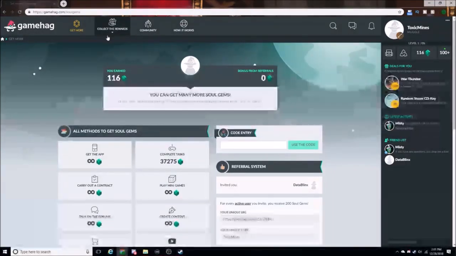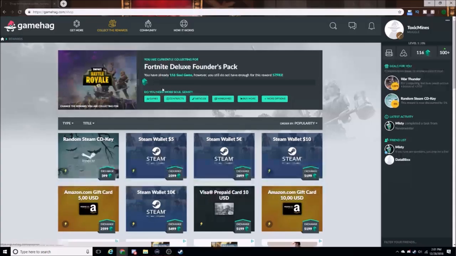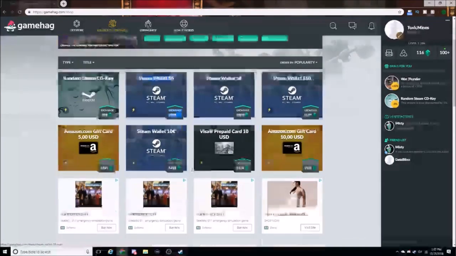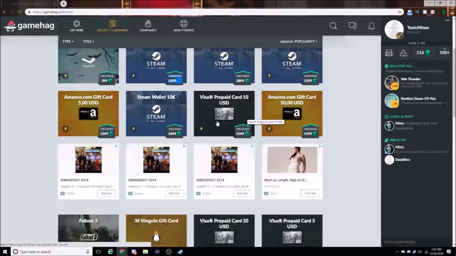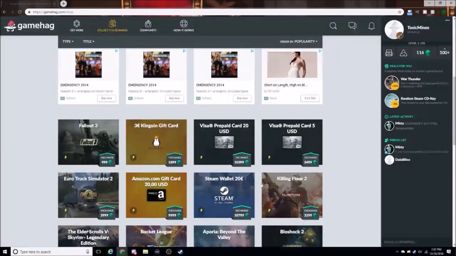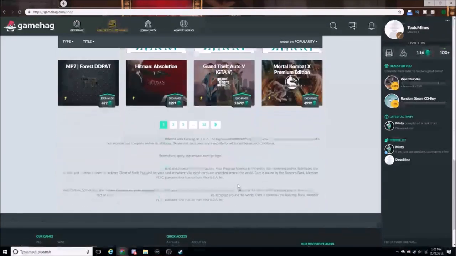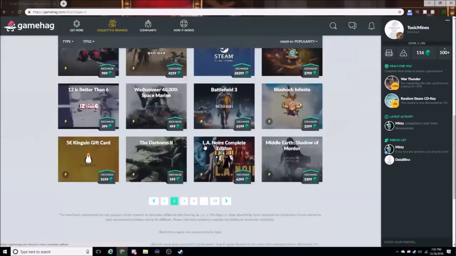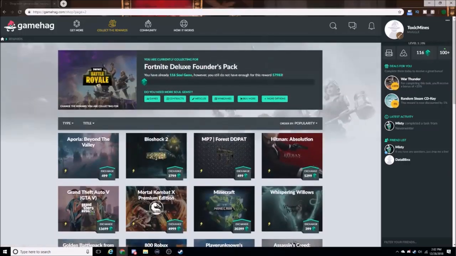But yeah, it's nothing much. Then you've got rewards in that. They have the Fortnite Deluxe Founders Pack, random Steam keys, is that pounds or euros? Can't ever remember. Yeah, Steam cards, Amazon gift cards, Visa Pay prepaid cards. Fallout 3, Euro Truck, Rocket League, GTA, Mortal Kombat X Premium Edition, and a bunch of stuff, which is really cool.